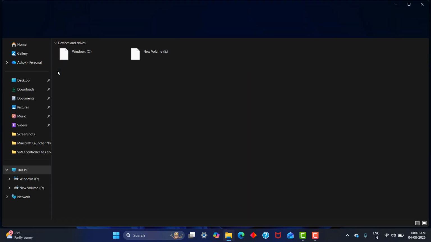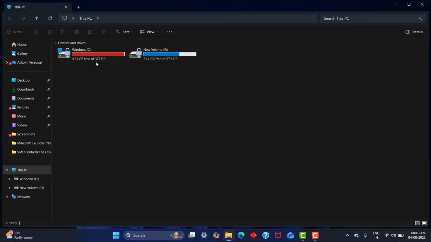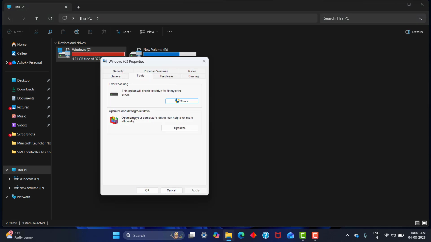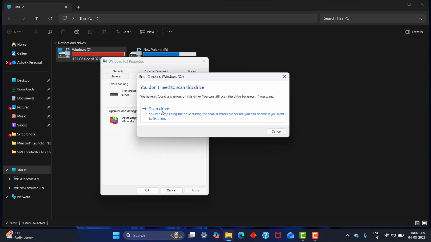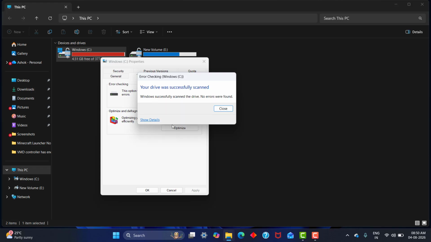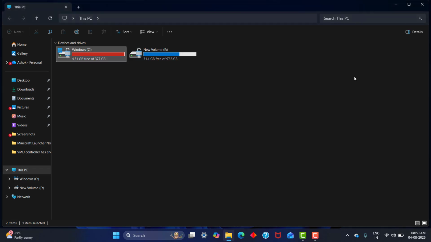Next step, open This PC. Make sure your C drive has enough memory space. Right click, click Properties, click Tools, click Check and scan the drive. Wait for some time to completely scan. Once the scanning is complete, click OK.